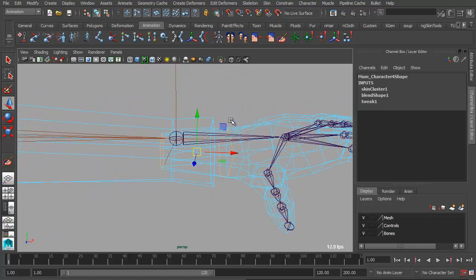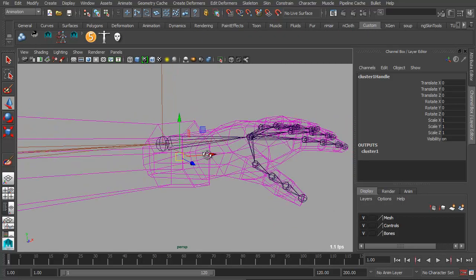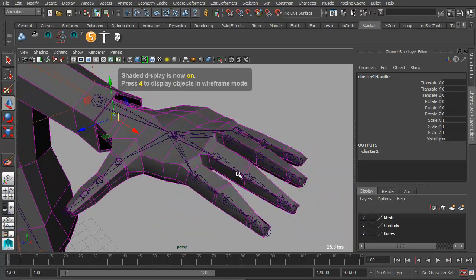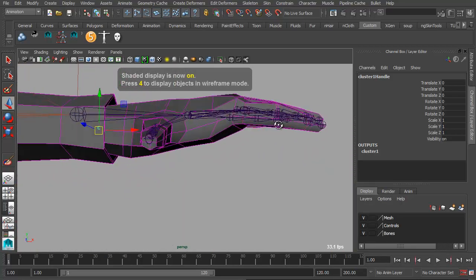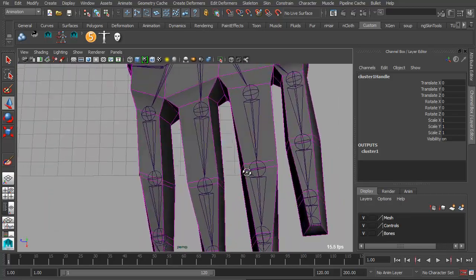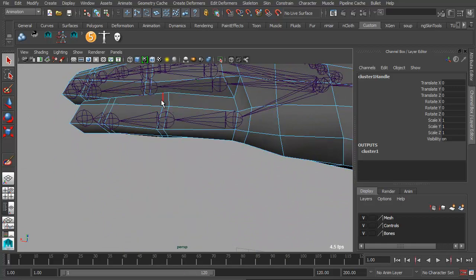Something that I often do is select a bunch of edge loops or verts like that, and then just do a cluster. That basically gives you a nice little place where you can snap your joints to, which is really useful for things like fingers as well, to get completely in the center of it. I haven't really had a look at this, but I guess this looks okay.